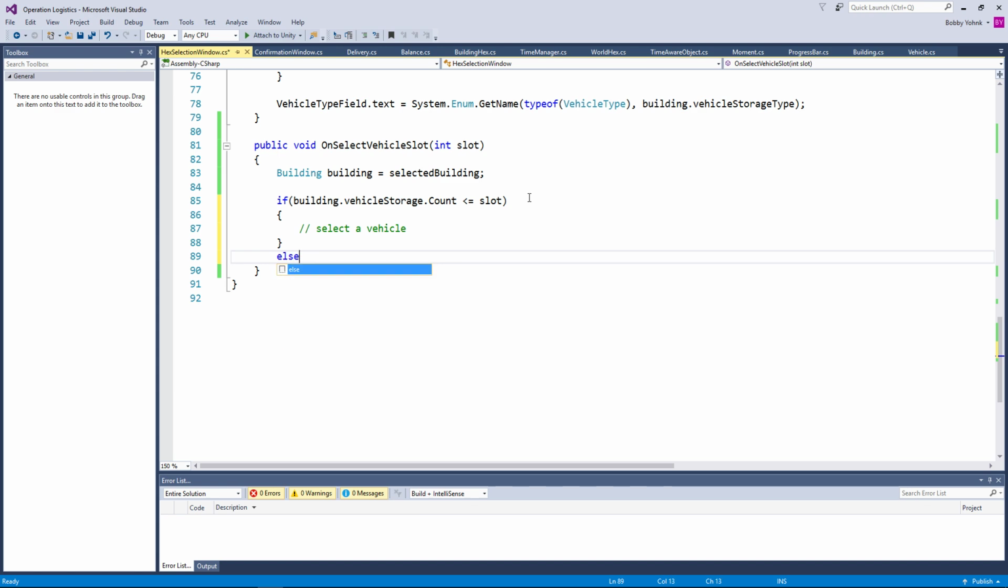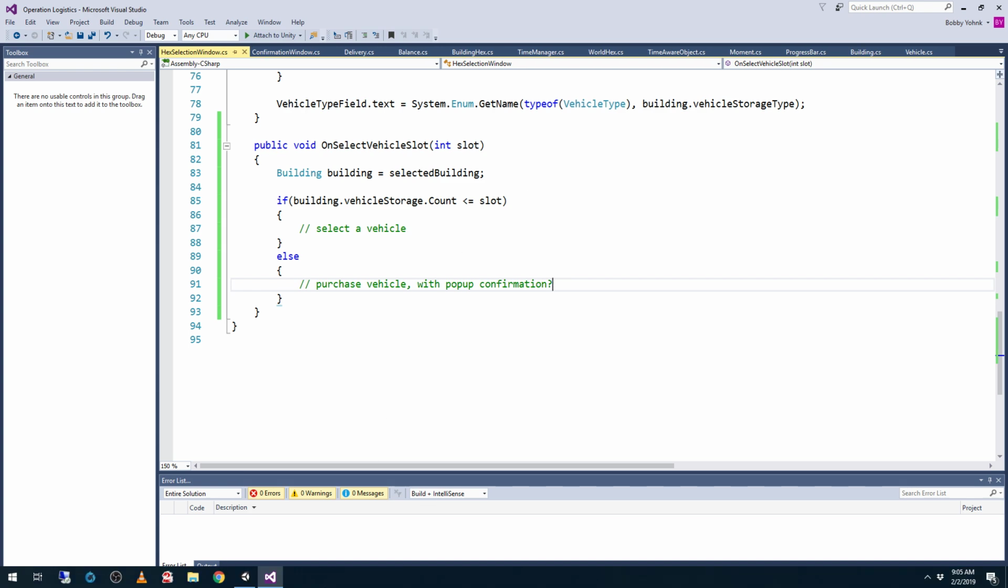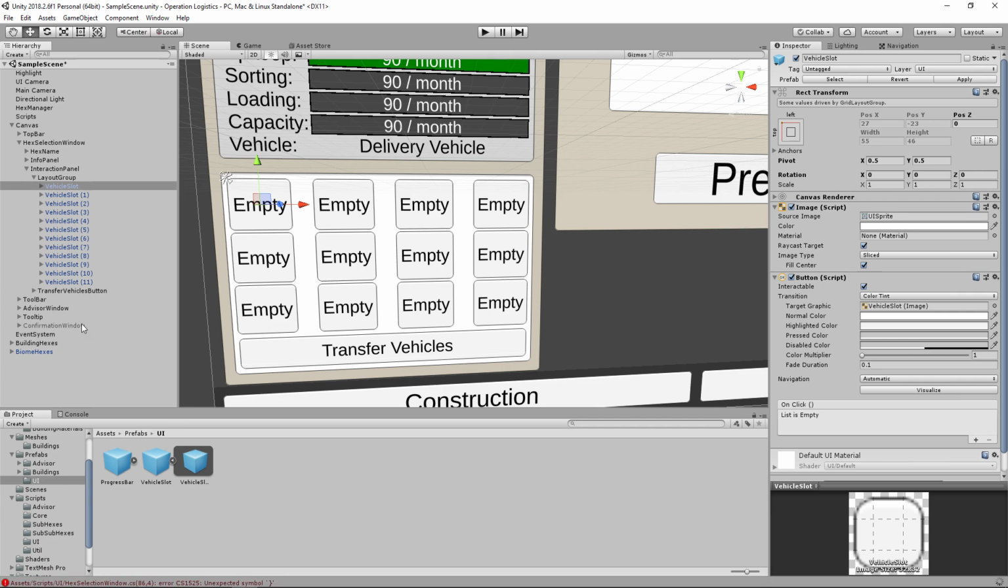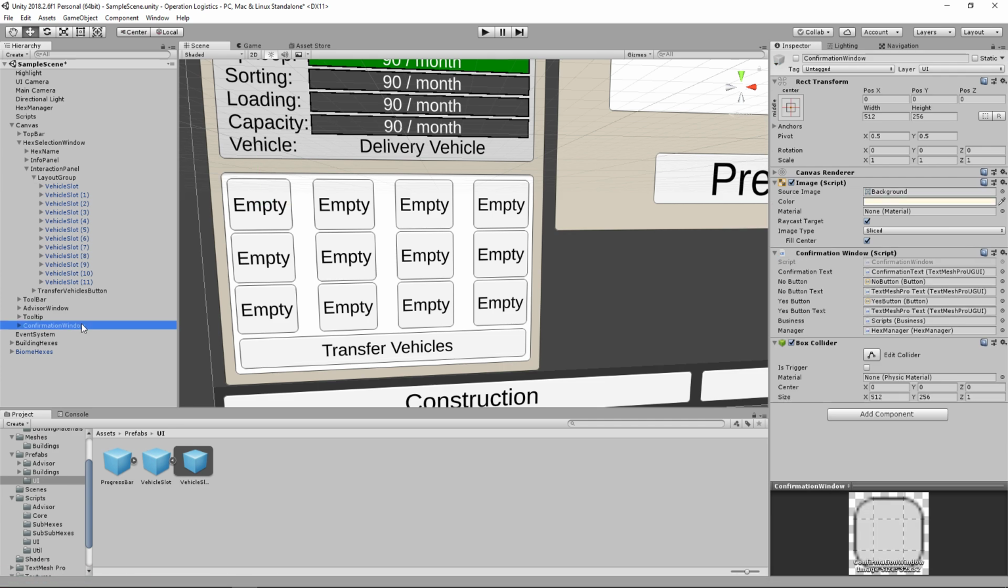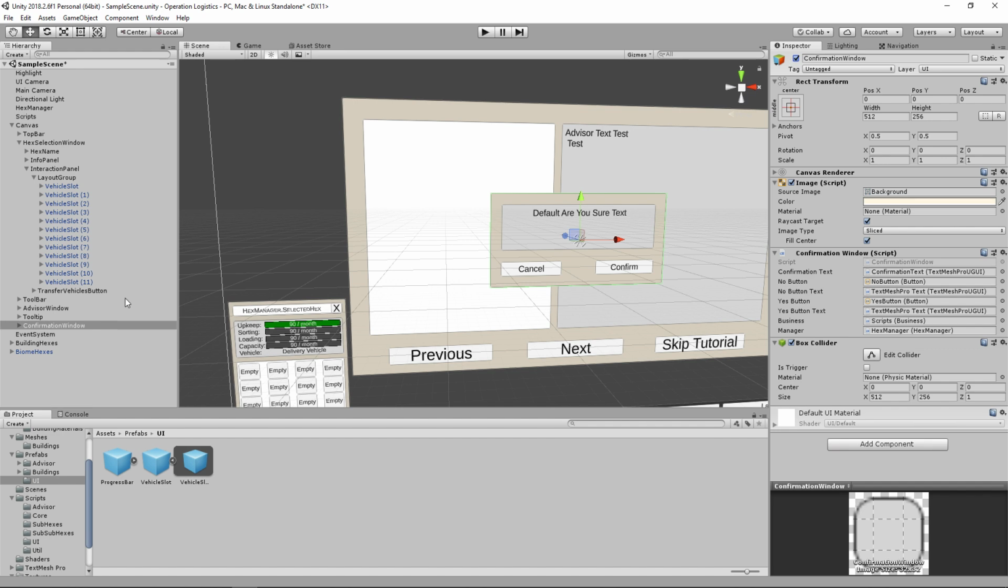Otherwise, purchase vehicle with pop-up confirmation. Probably with pop-up confirmation. So, we do have the confirmation window here already. And that's currently set up exclusively for something. I think it's just for buying land right now.